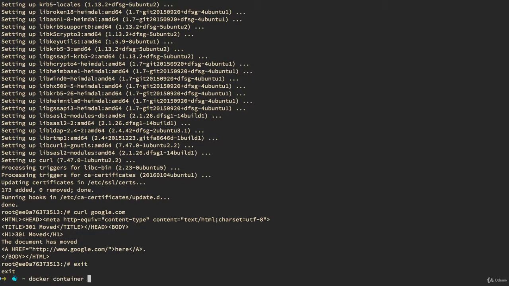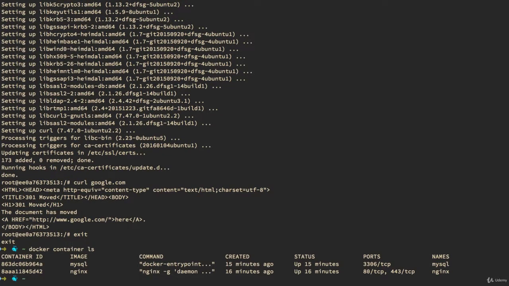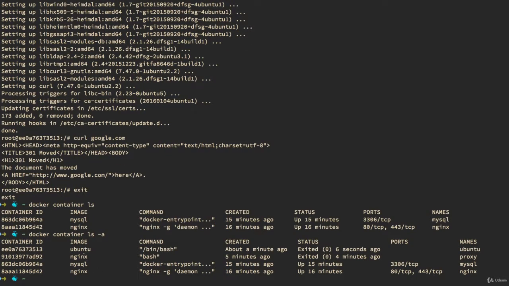Docker container ls. And you notice I don't see it. And there's the Ubuntu image that we just ran. Now, if I started that container up again, it would have curl installed in it. But if I created a new container from the Ubuntu image, that different container would not have the curl command line installed.